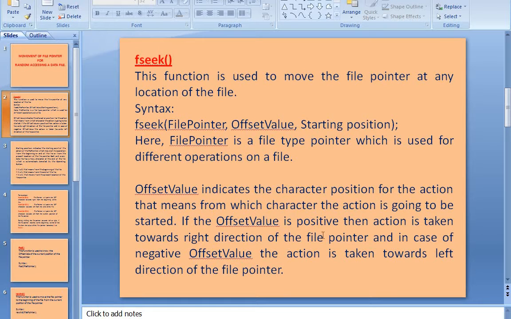If the offset value is positive, then the action is taken towards the right direction of the file pointer, and in case of a negative offset value, the action is taken towards the left direction of the file pointer. That means it depends on the value of the offset in which direction the action is going to be performed. If it is a positive value, the action will be performed towards the right of the file pointer. If it is a negative value, the action will be performed towards the left of the file pointer.